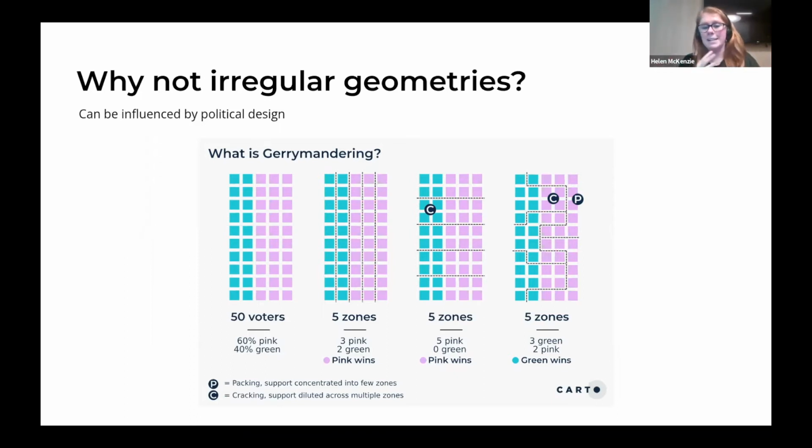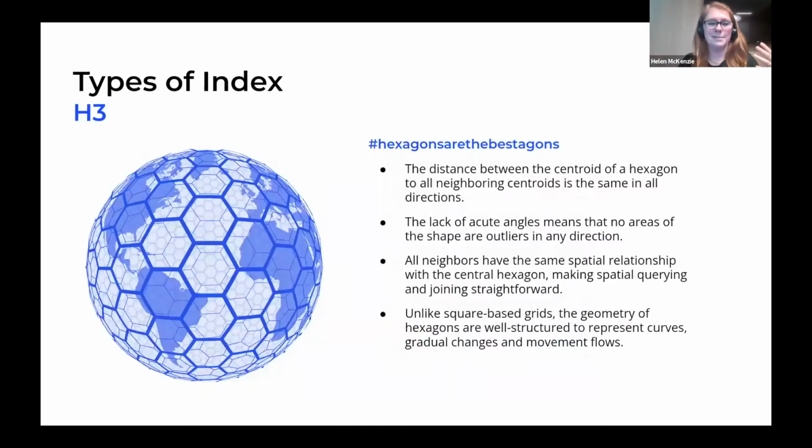So by aggregating data to regular zones, you can sort of take the politics out of your maps, which we all want. So moving on to indexes. I assume we're all sort of mapping enthusiasts here, which is kind of why we're here. You probably see loads and loads of maps that have hexagons as the main geography of them. And I don't know if you've ever wondered why, but there's some really good reasons for it.